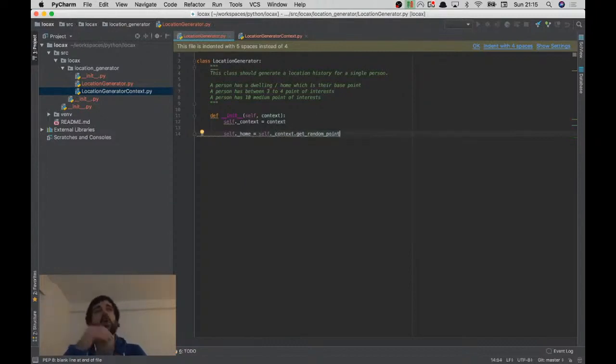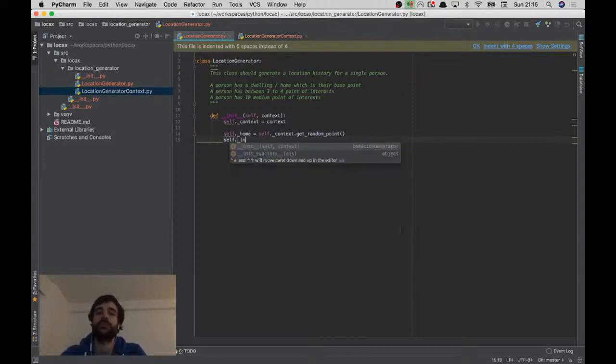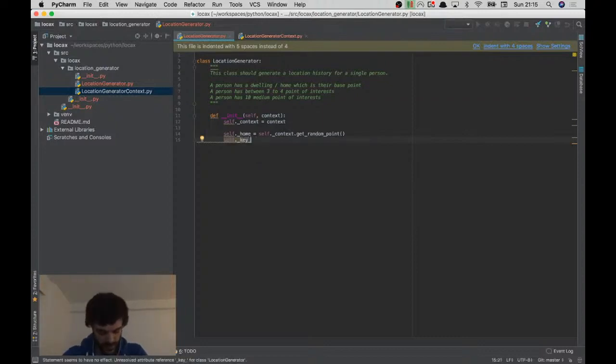So the home of a user can be anywhere. Since it can be anywhere, there is no way to try to bias it, to fix it on some existing point. Then a person has a few interesting, I'm gonna call it key interests points.